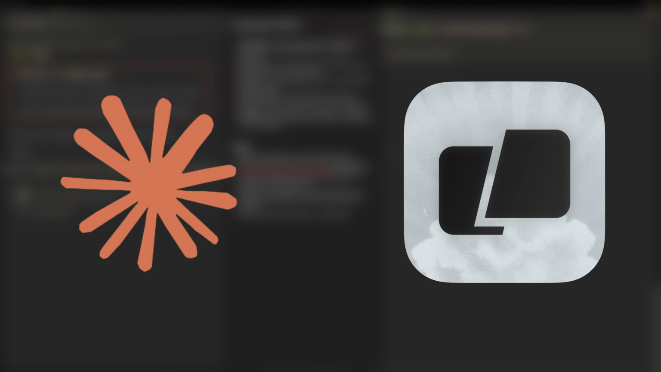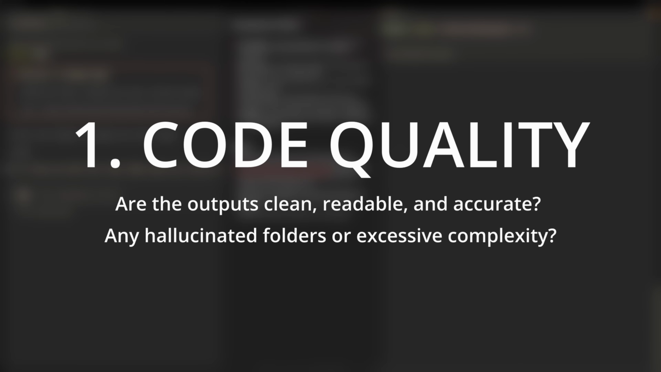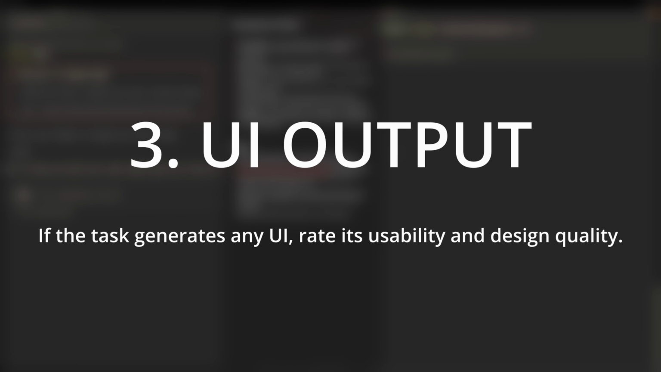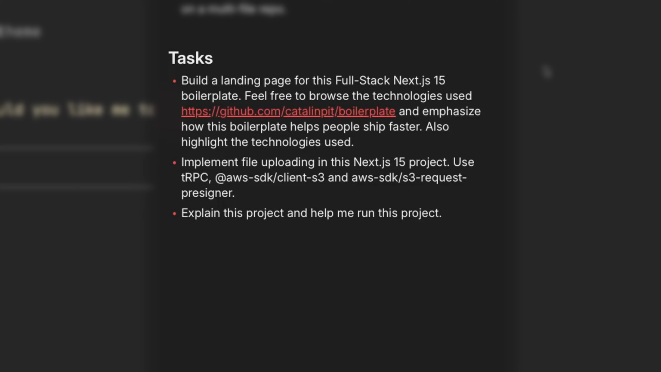In this video, we'll compare Claude Code with Warp AI. We have 5 comparison criteria such as the code quality, the performance of the AI agent, the UI output, how the UI looks, the AI token usage, and scalability. We also have 3 tasks and 2 different projects.